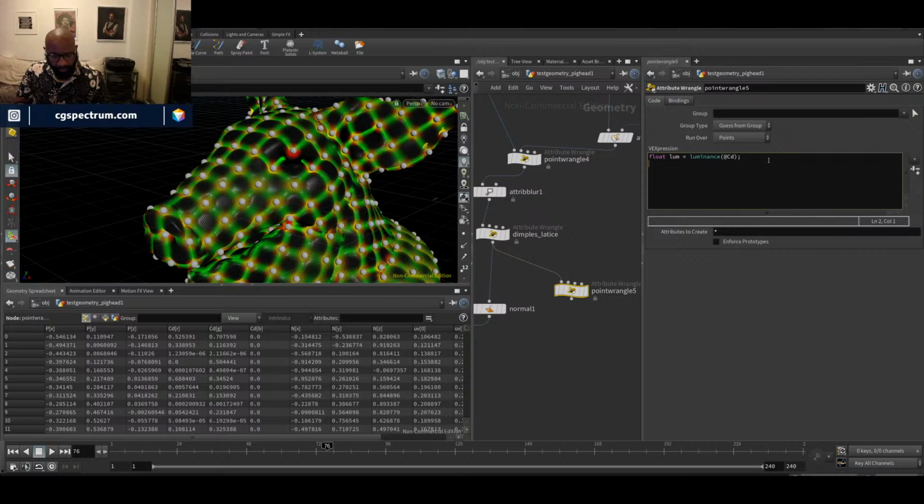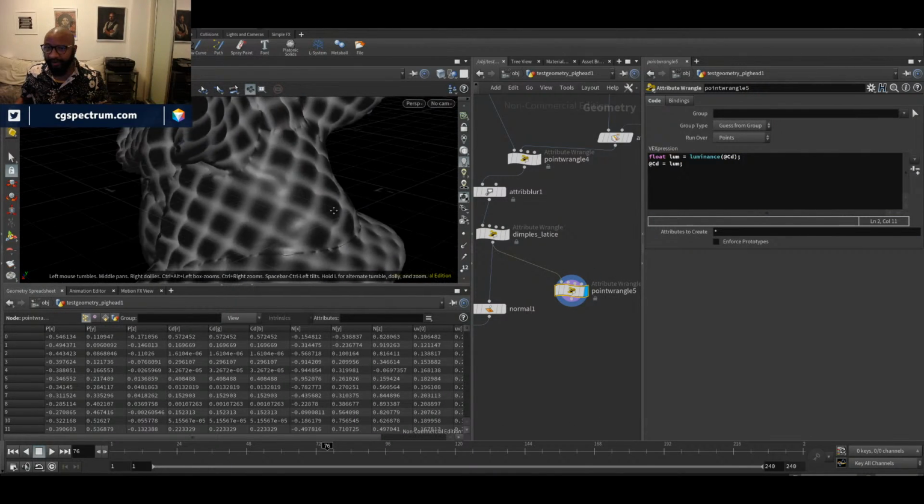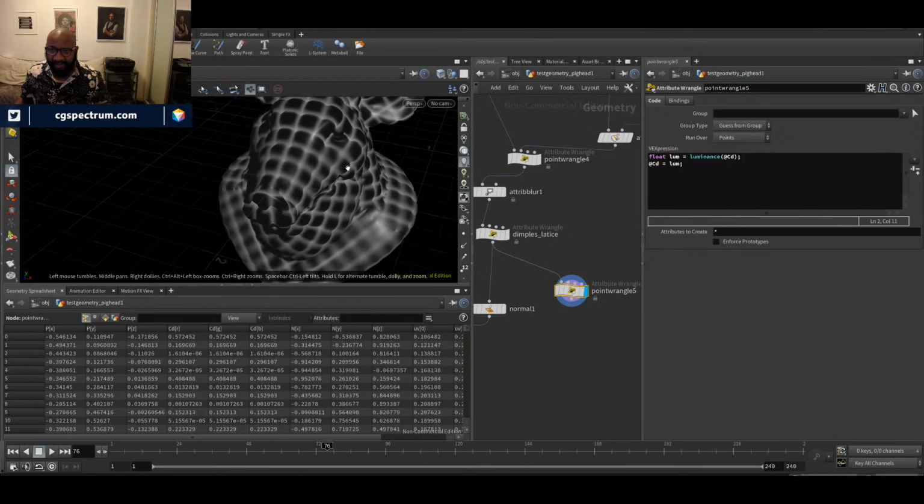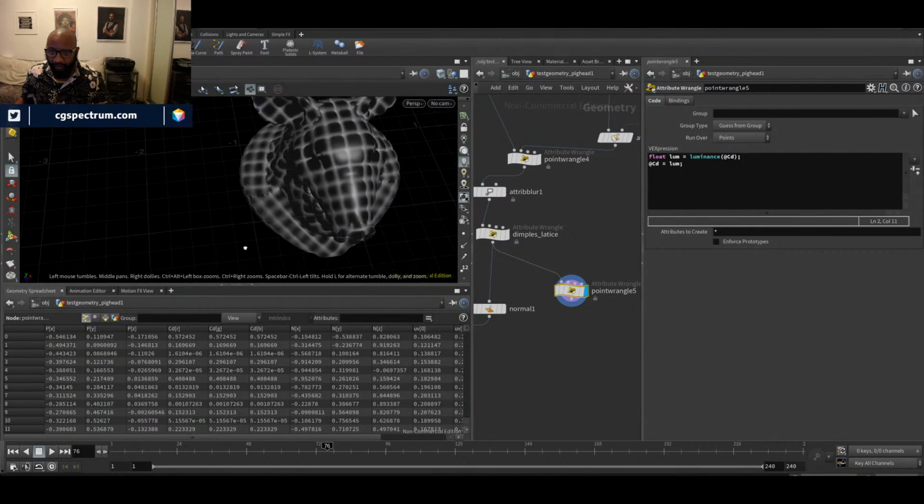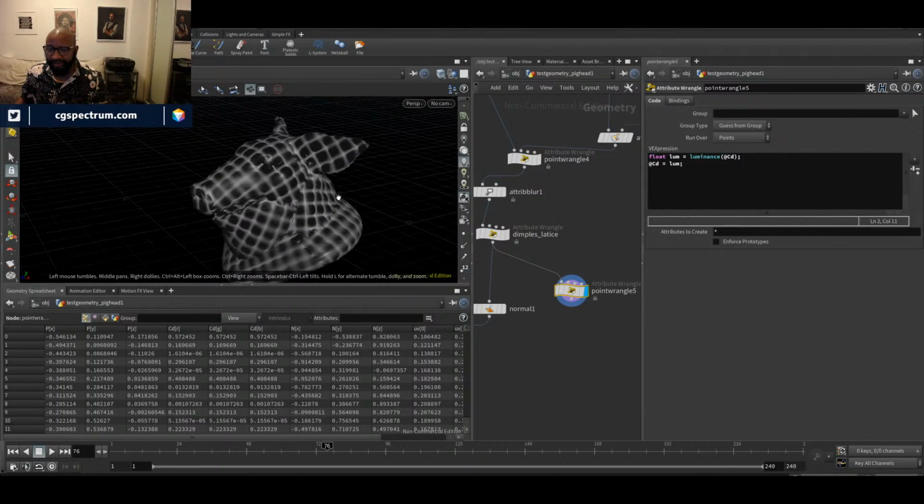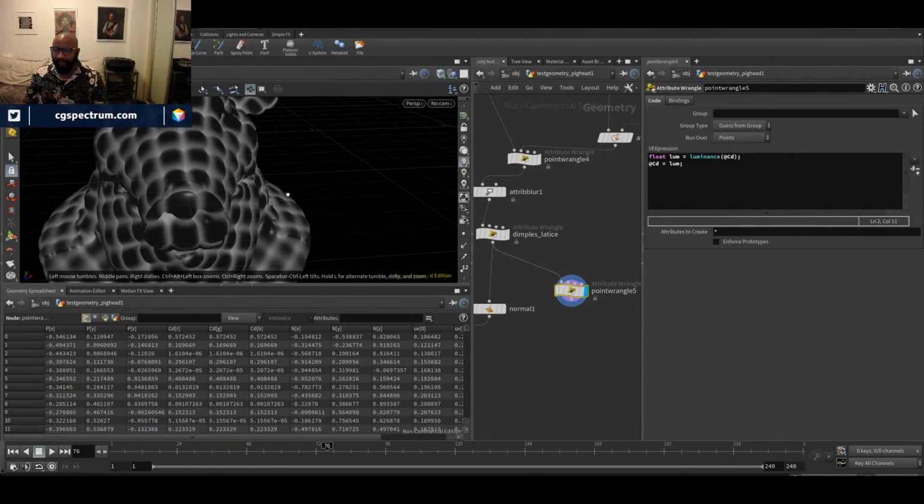So I wonder what happens if I just rewrite my CD to that luminance. Yeah, so now I get this black and white value. So I can run that now through, and I'm getting this really cool patchwork looking stuff. So I can take that and run that through a resample.